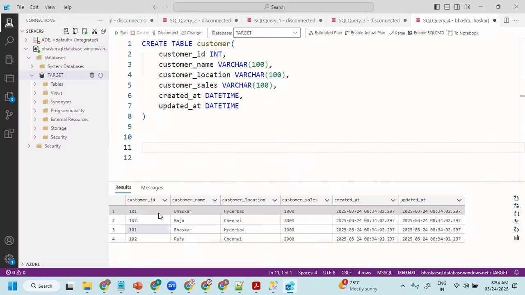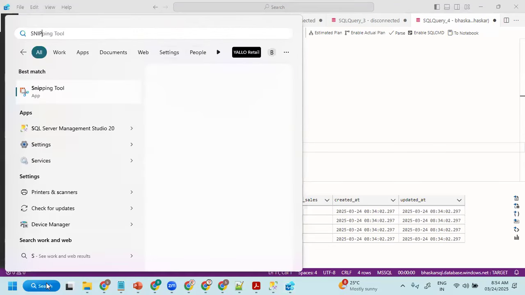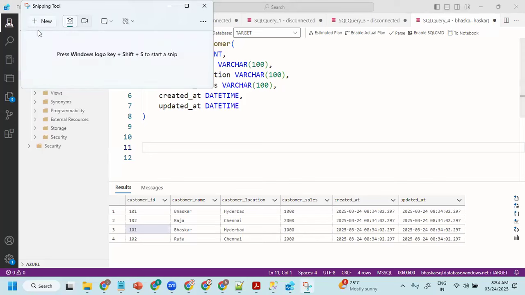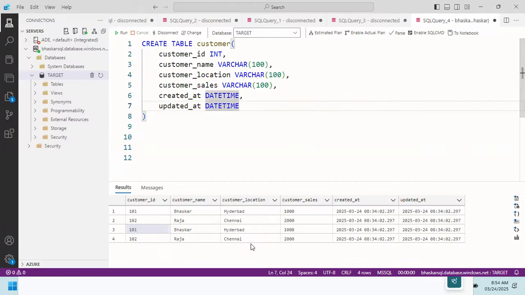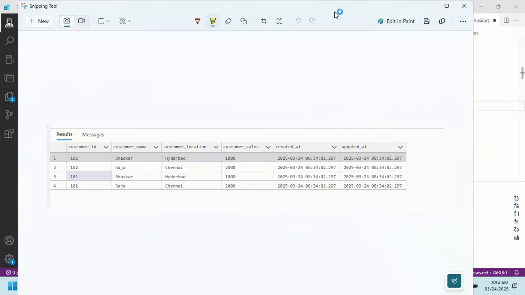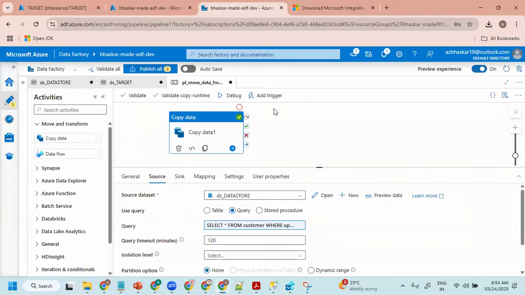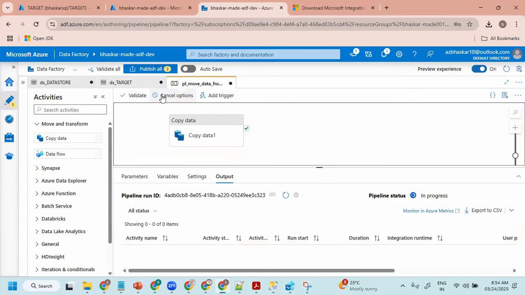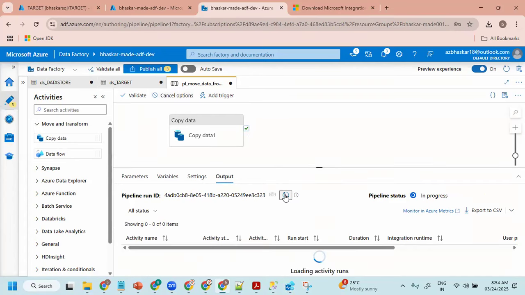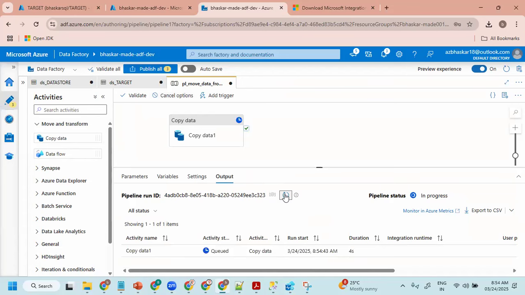So in the target, I have 101 and 102. Four records are available. Let me take this snip for reference otherwise. Now I'm going to run my pipeline. Let's debug it. It is going to take only the latest records from the source, because you used the updated query.